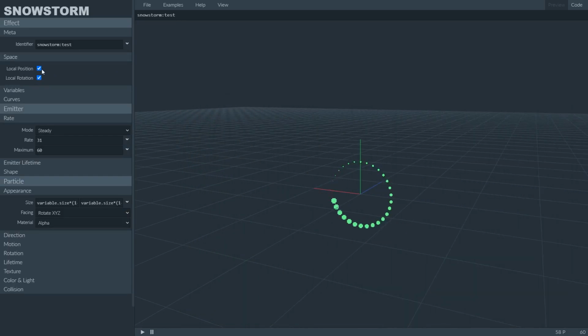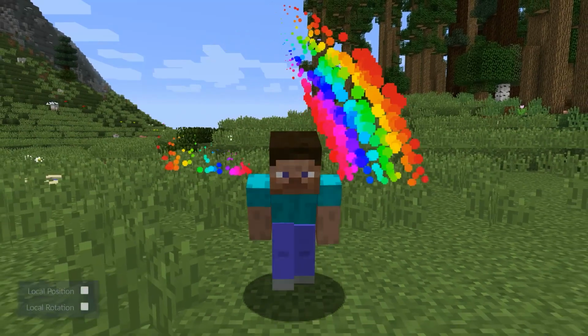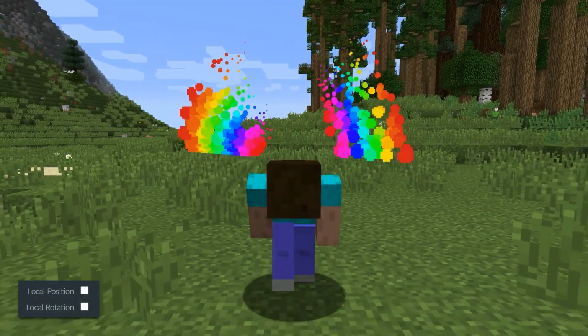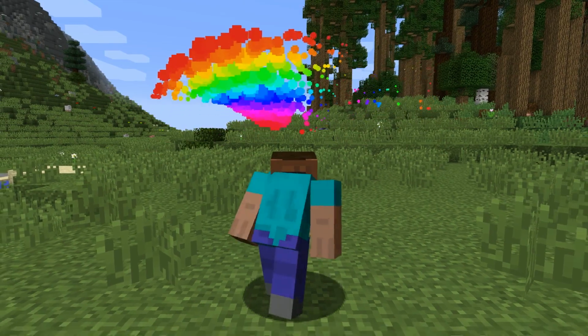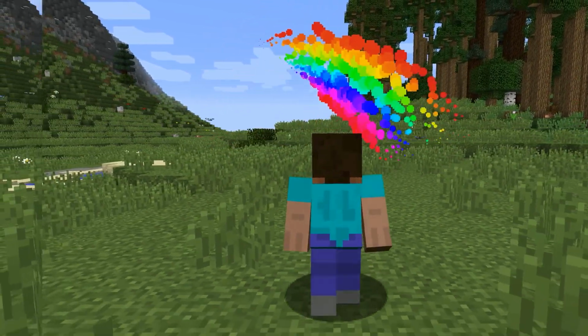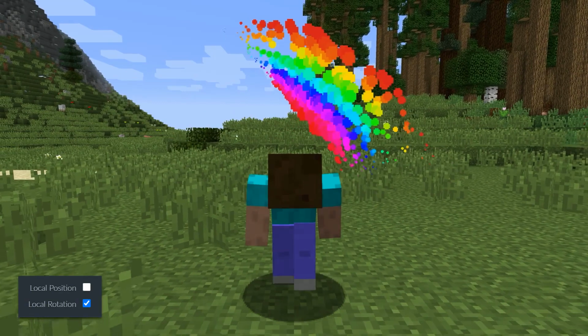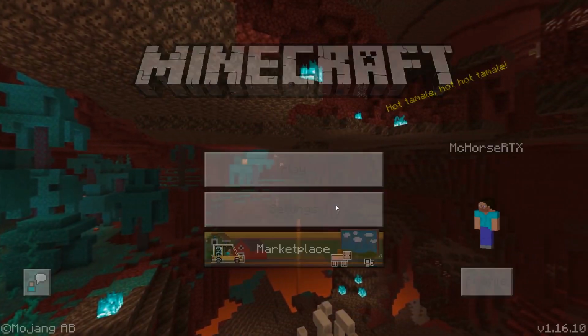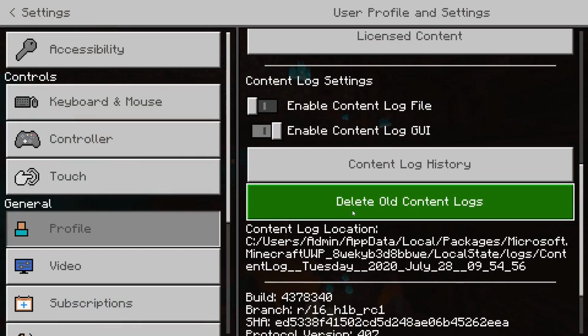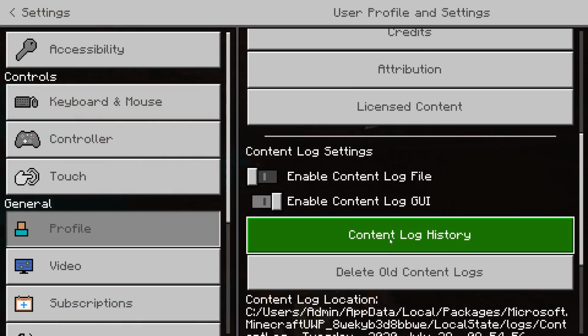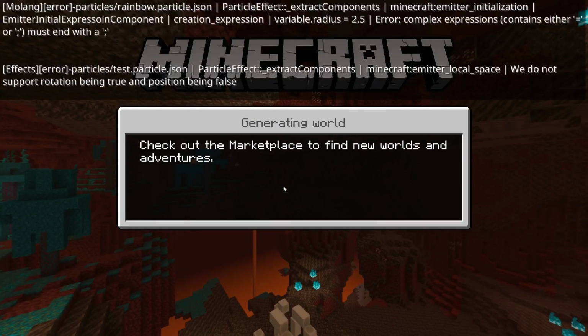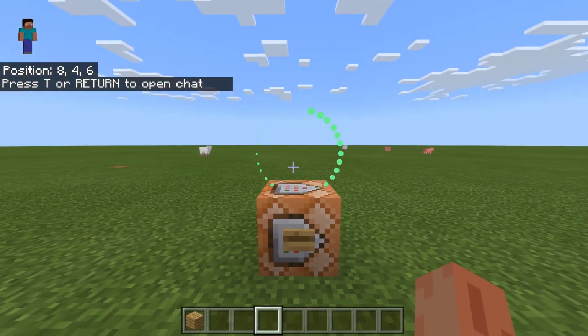The space category allows you to configure the particle effect's local space. I'm not exactly sure how it works on Bedrock. However, according to documentation, it should look something like this. Here are some examples. Local position and rotation are disabled. Only local rotation is enabled. Although, it works the same way as when both position and rotation are disabled. If you have the content log GUI enabled, you'll see a warning that this local rotation without local position isn't supported.